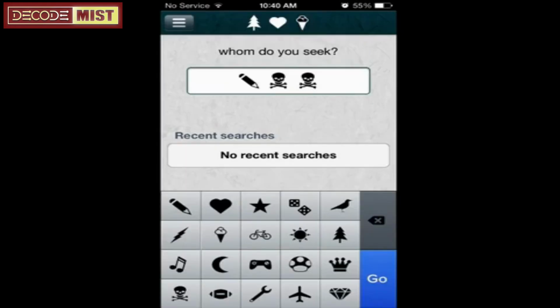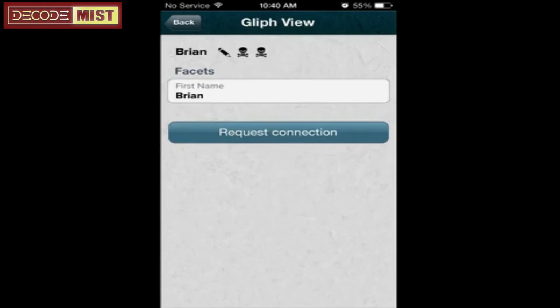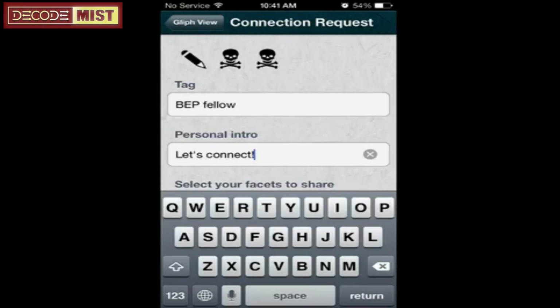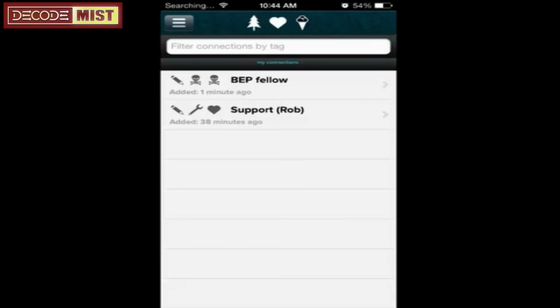Like me. I'm Pencil Skull Skull. Go ahead and add me. We can be friends. Now click Request Connection. Then put in a tag like an easy to remember name for me. Then you'll be taken to your list of contacts. I'm BEB Fellow. Click on that one.